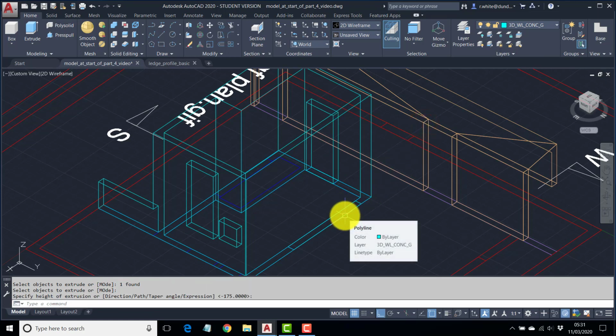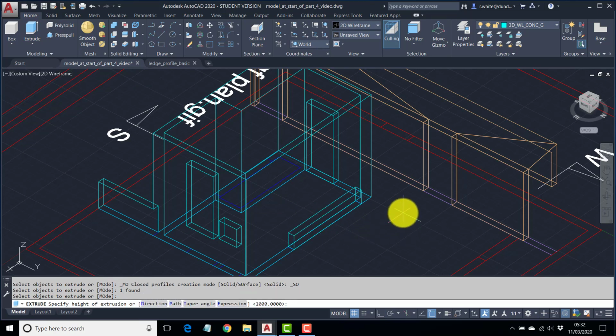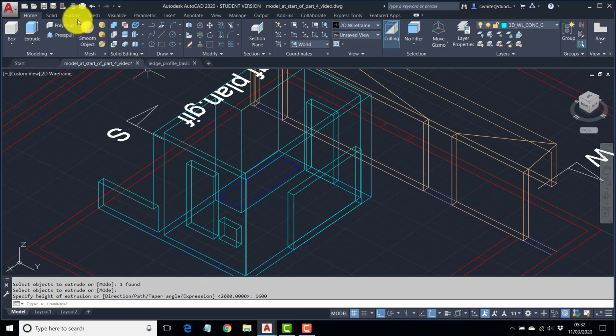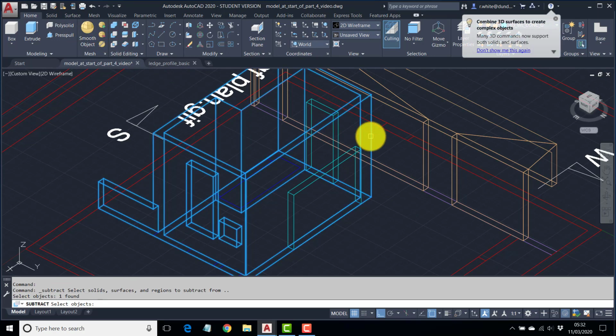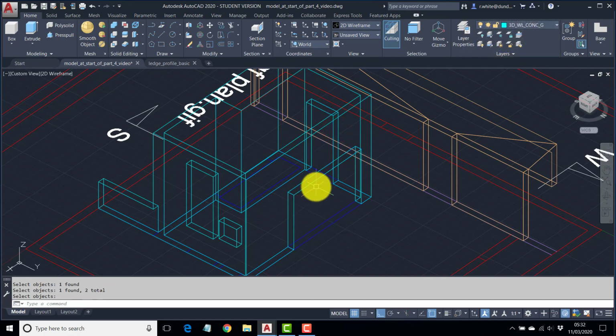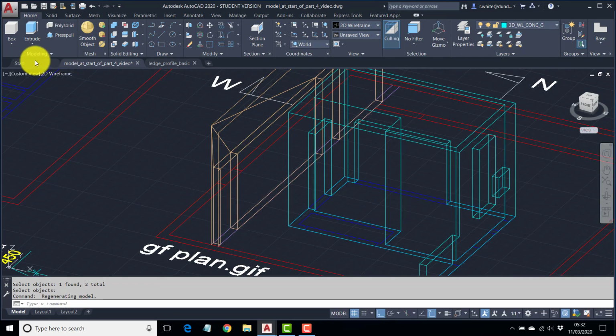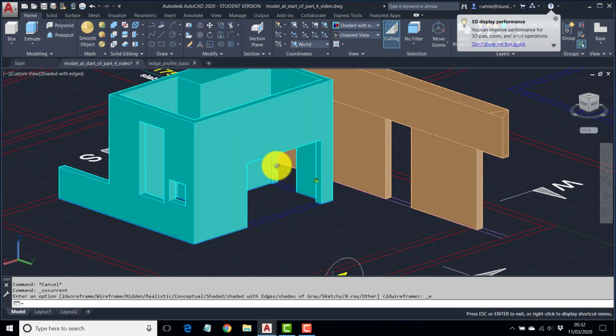Okay, but this one isn't quite as high. This is only 1600 millimeters high. Okay, so extrude, pick this shape now, enter, and this one is just 1600. Okay, then subtract both of those, pick the overall shape, enter, and then the two smaller shapes. Okay, it's turned into quite a complicated shape now. We've got quite a lot of holes in this.